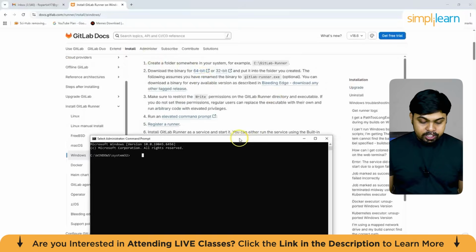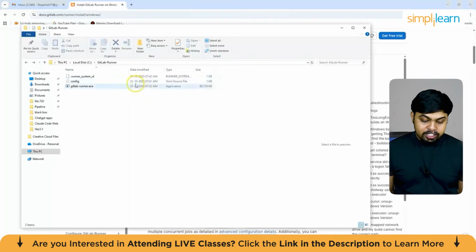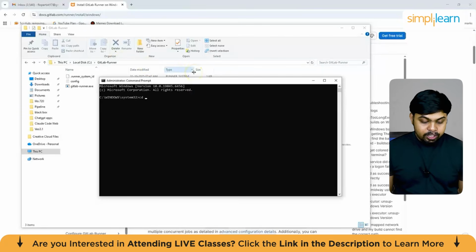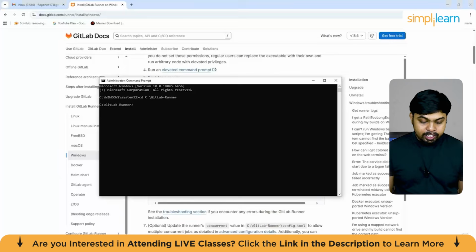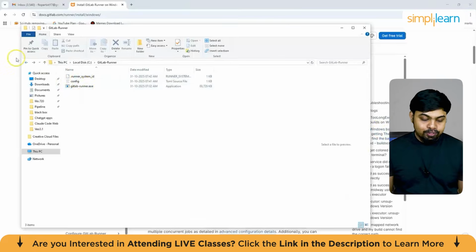Now you're in System32. You need to run the service with the built-in system account, and these are the commands. You can just copy paste them. So here you need to rename it as gitlab-runner.exe, and you need to open a command prompt. So cd and go into the file location, and you can run this particular command. Just copy paste it, and there you go. It is showing as failed because I've already installed it, but basically this is the approach you need to follow.